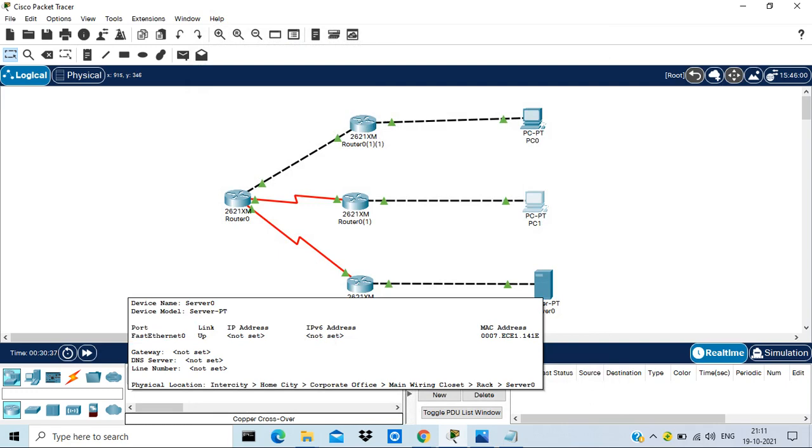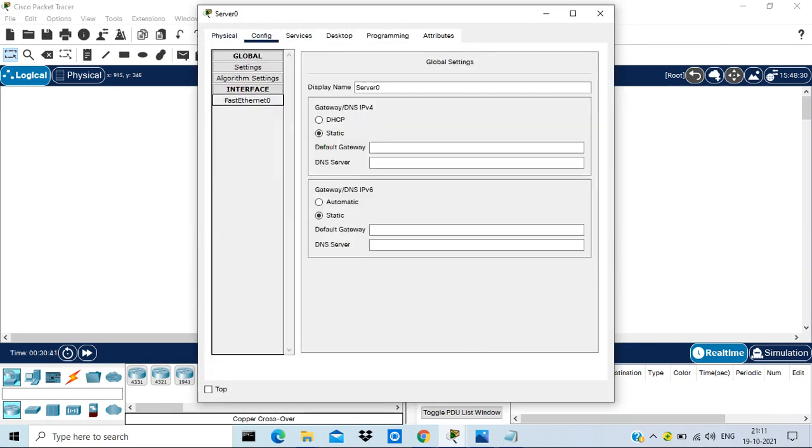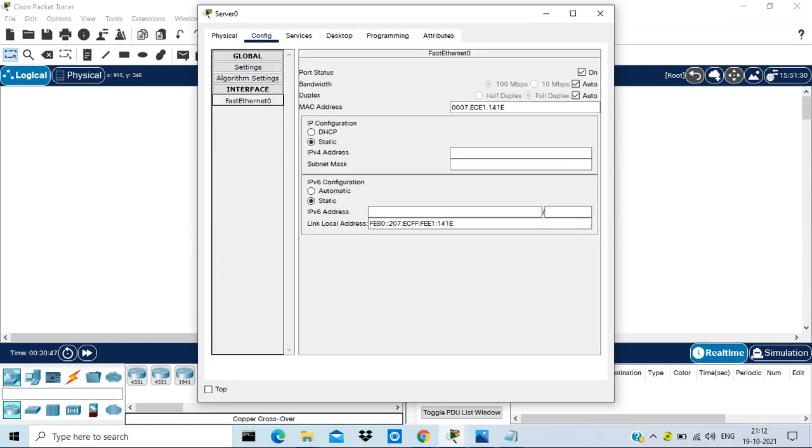Similarly, for the FTP server also, we need to assign the IP address. This is the IP address, 12.0.0.2, and the subnet mask, class C.